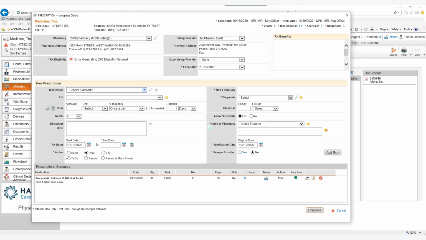If it's to send, it'll send electronically. I've selected print, so it's going to print out. If I am going to send it via fax, if I have signed up for our fax service, I can send it via fax. I could even send it as a to-do. I could record it because maybe I'm writing it out on behalf of my provider and I want my provider to be able to look at it and send it electronically after they've given their approval. Or I can record and mark print it because maybe it's just something I want to have in the file for the patient.